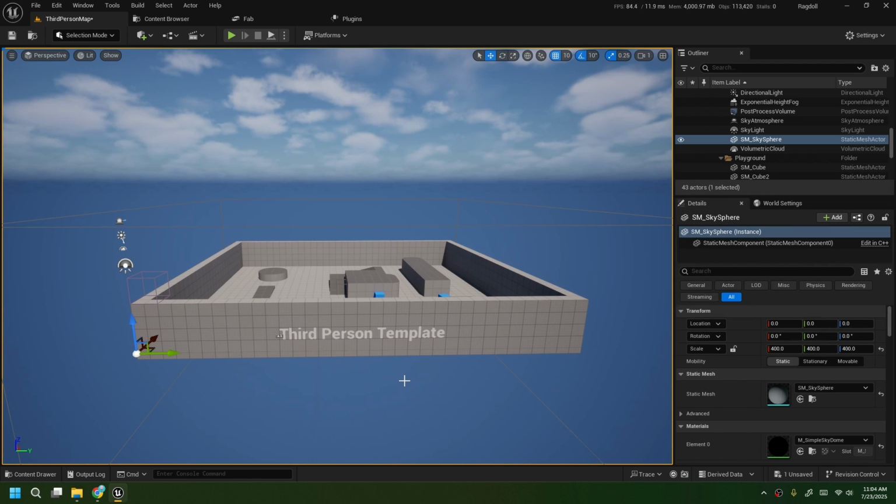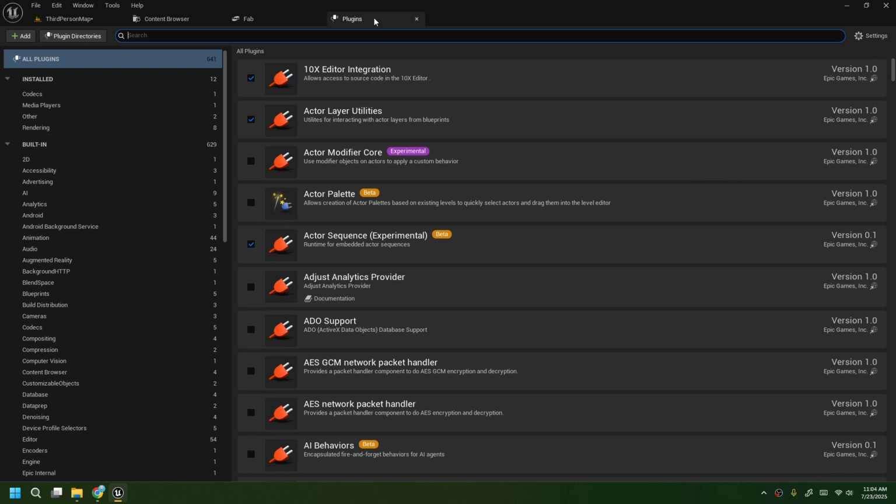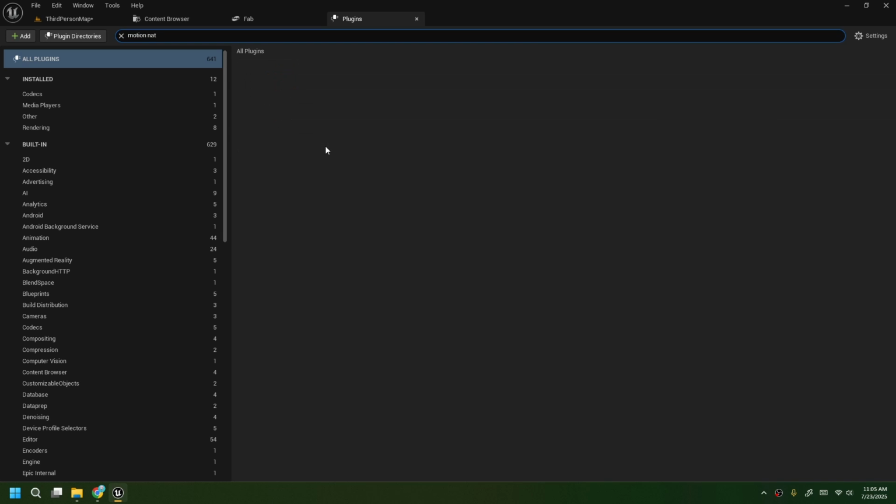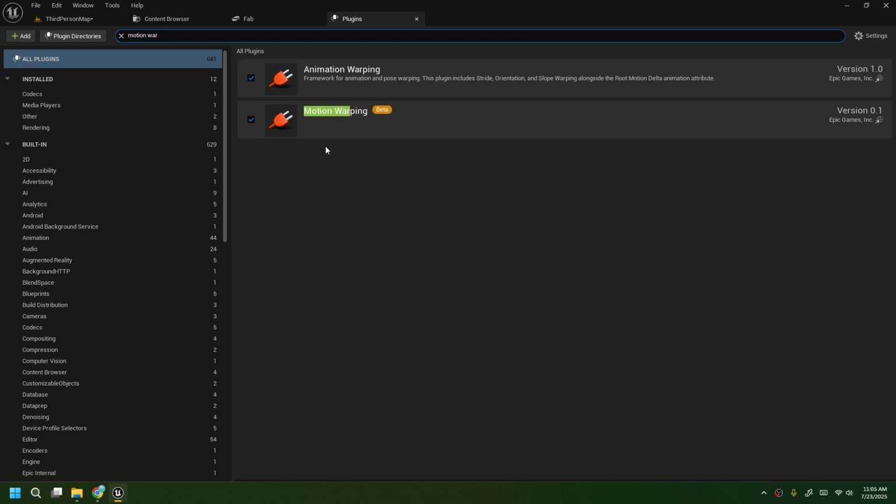In this video, we're going to try to create that functionality inside the Unreal Engine using physics control. First of all, before we do anything else, we have to go inside plugins and enable a few of the plugins. Firstly, search for motion matching. Not motion matching, motion warping. Over here we have two types of warping: there is animation warping and then there is motion warping. Enable both of them and restart your project.